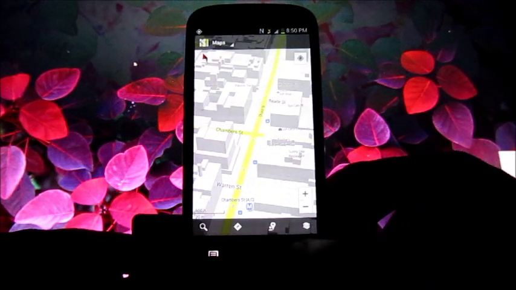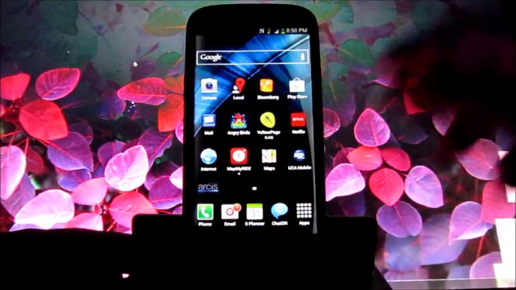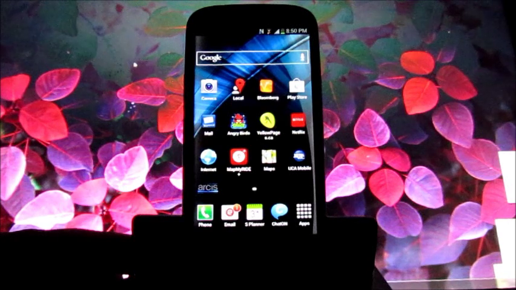So those are the core functions that are available in our friend Google Maps. Very handy if you're traveling.